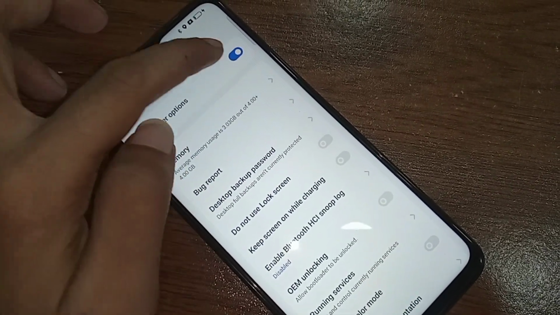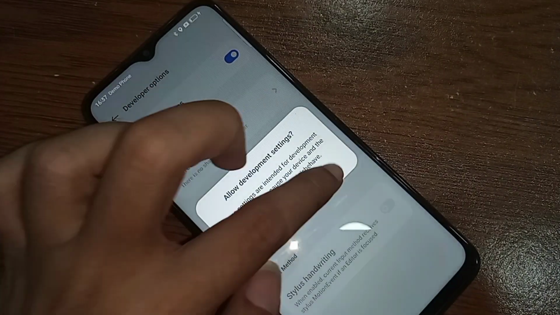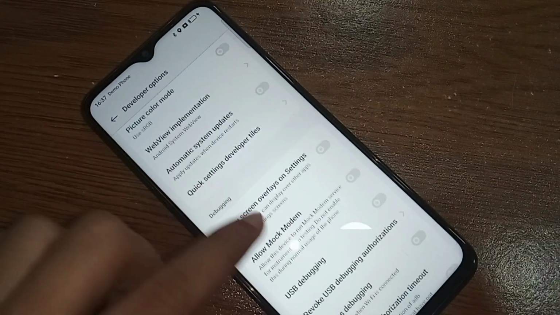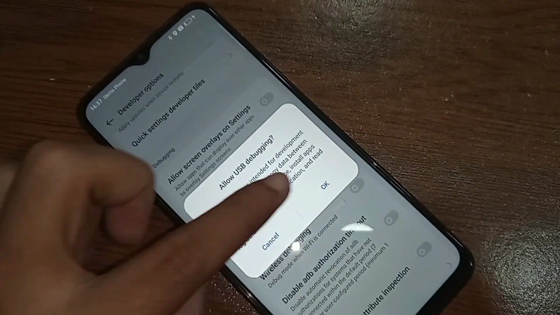You can turn it off to disable developer option, and you just turn it on to enable it, and scroll down. You will see an option called USB debugging mode. You just select the text and turn on this option, to enable your phone's developer mode and USB debugging mode.